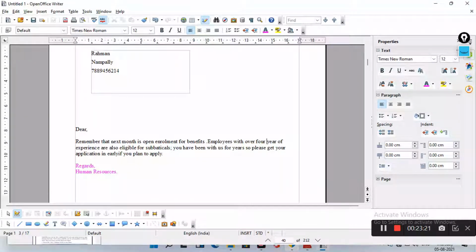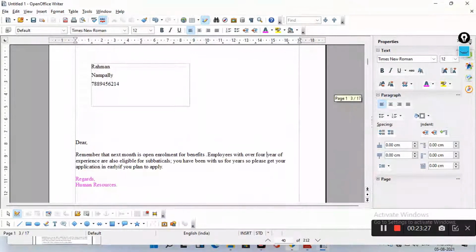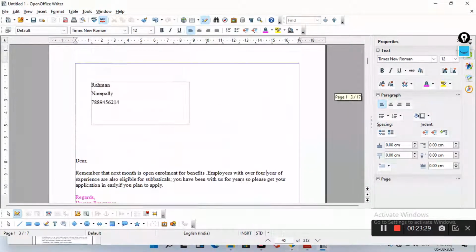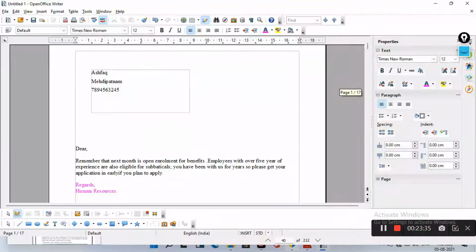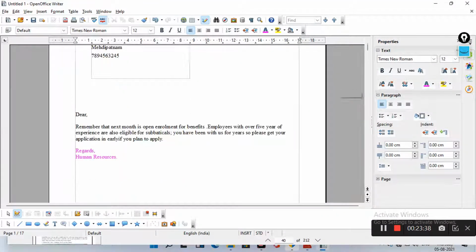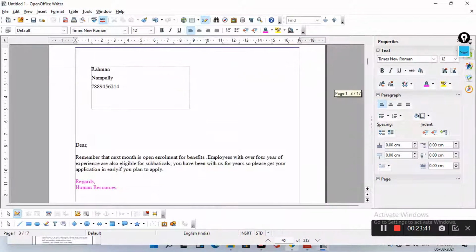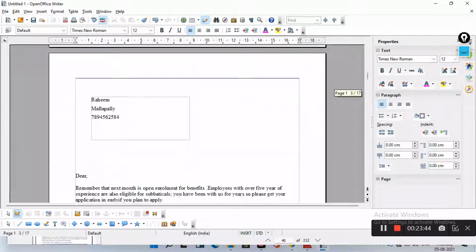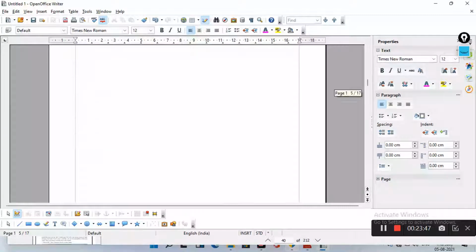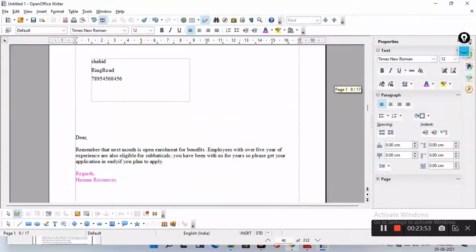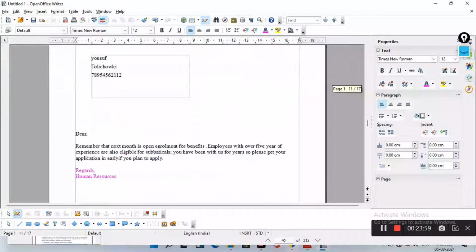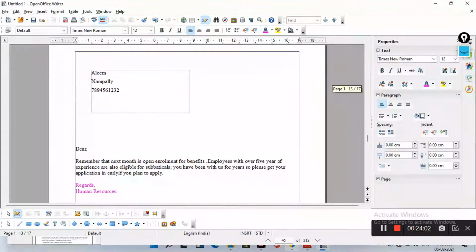In this way we have created the labels. We have created the main document and the data source document and implemented the mail merge. See all the records in one file. All the 8 records are in this one file.